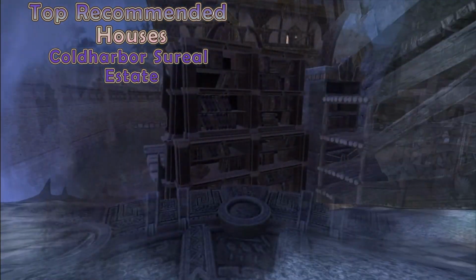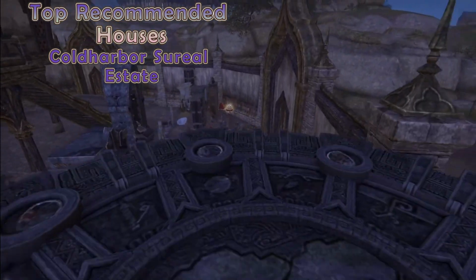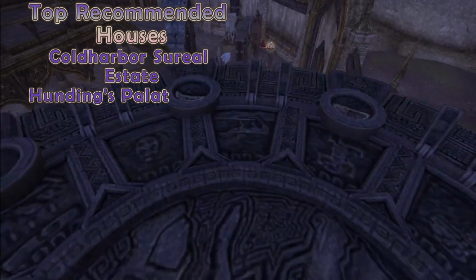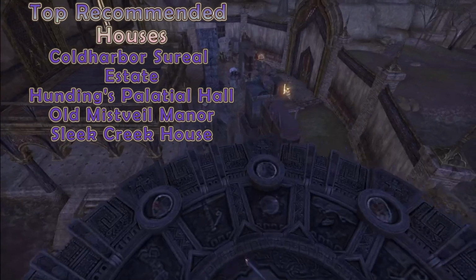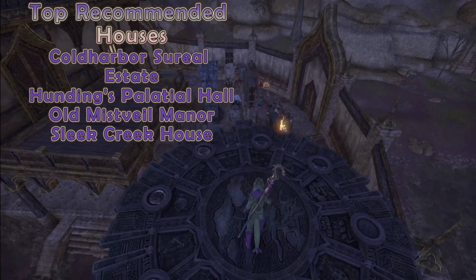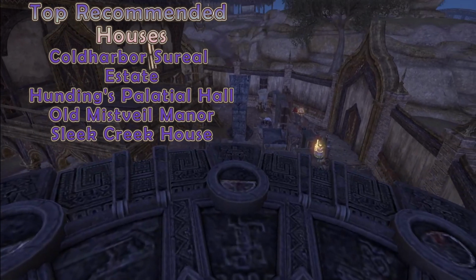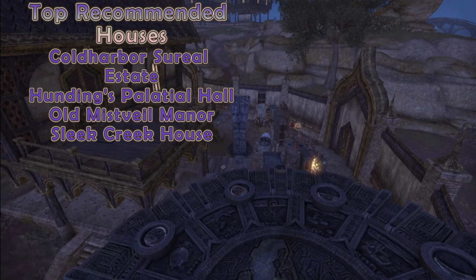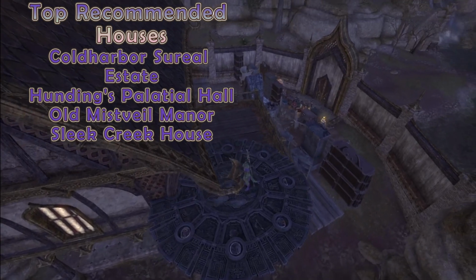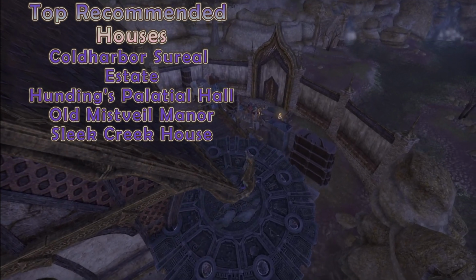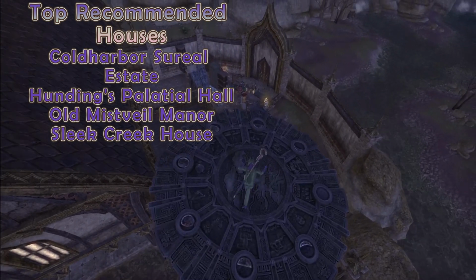Other houses that all have very similar characteristics, so I'm just going to list them all at the same time. Hunding's Palatial Hall, Old Mistvale Manor, and Sleek Creek House are also houses I recommend to use with this add-on due to the fact that they have a clear open entryway, because this add-on will place the furnishings a small distance from the entryway. And this also has a large area up above for stacking the furnishings higher up if needed.